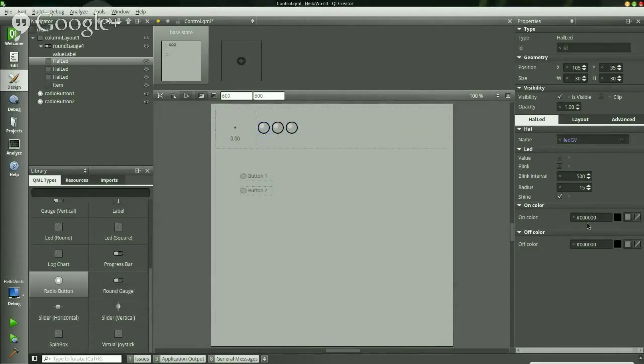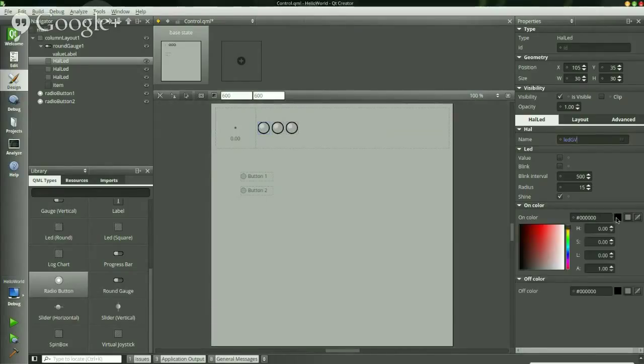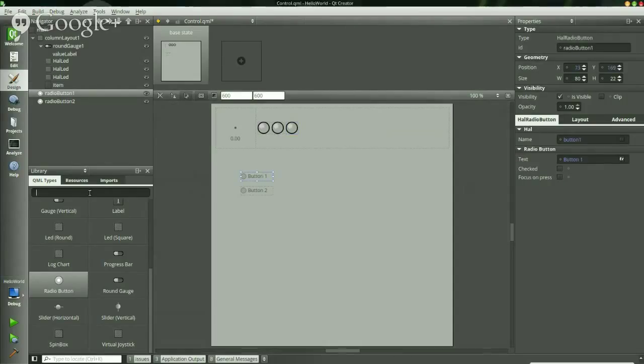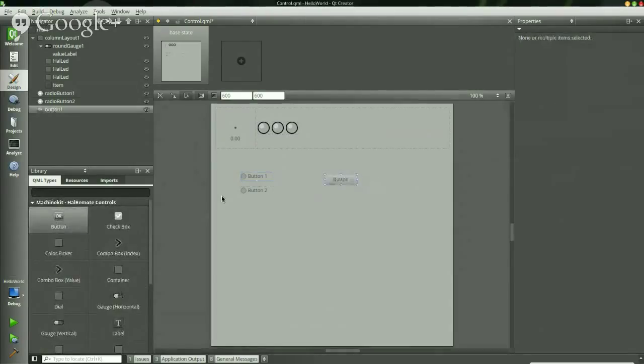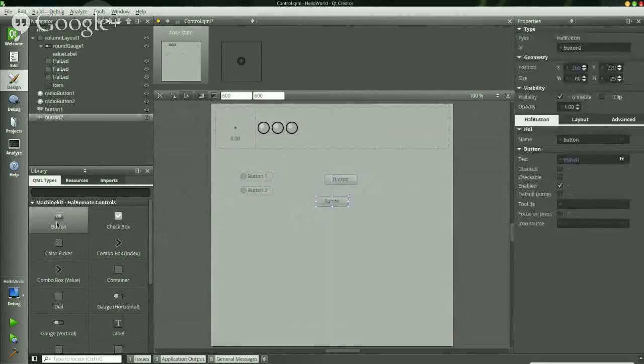Then we have to change the color of the LED. Starting with the green LED, so green. Then the yellow LED, yellow, and the red LED, red. Okay. Then we create three buttons. One, two, three.